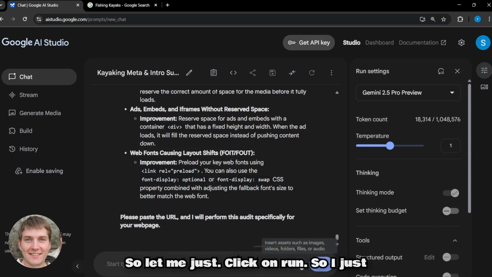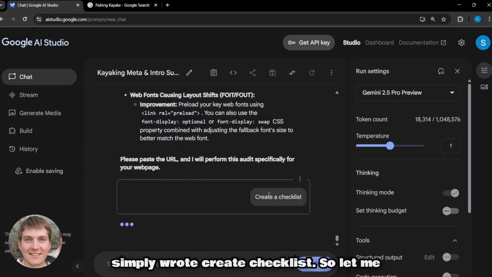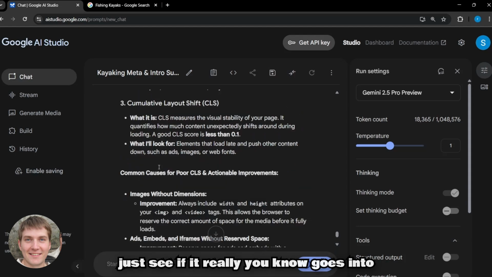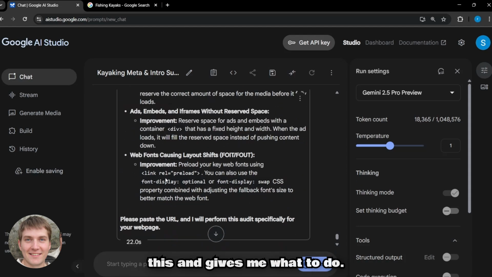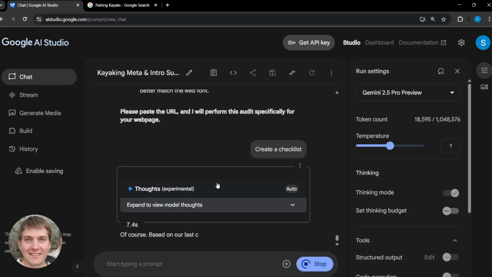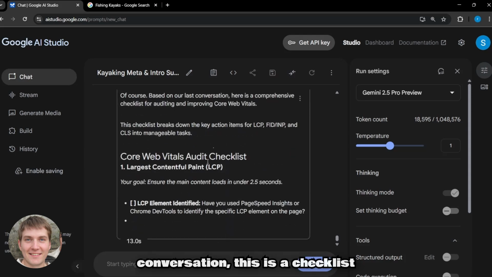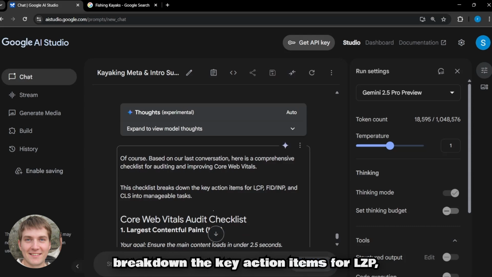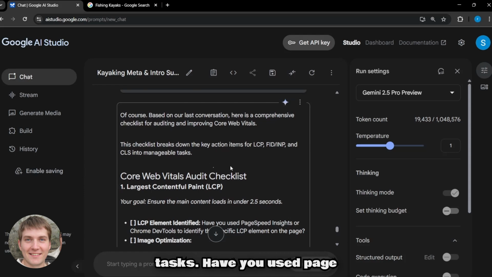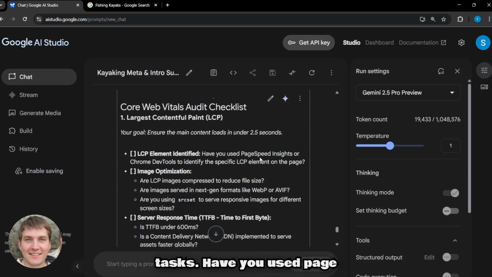So let me just click on run. I simply wrote "create a checklist," so let me see if it really goes into this and gives me what to do. Okay, of course, based on our last conversation, this is a checklist breaking down the key action items for LCP, FID, INP and CLS into manageable tasks. Have you used PageSpeed Insights or Chrome DevTools to identify the specific LCP element on the page? Okay, that's good.